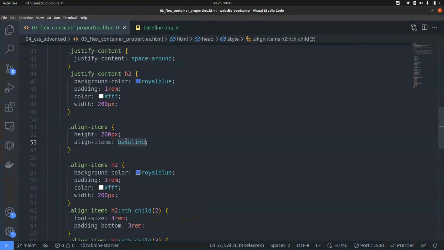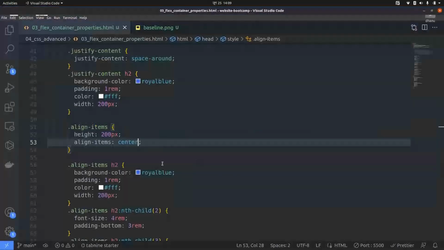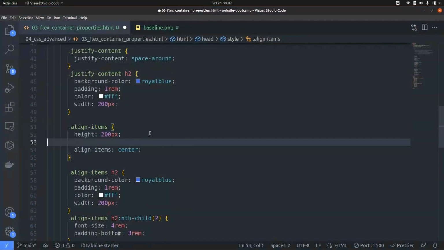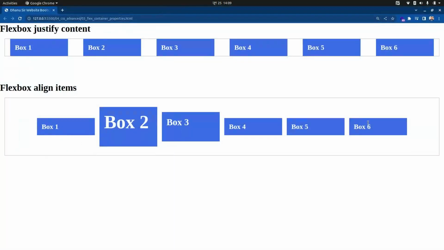The most common value is center, which you will use mostly. Then it looks like it is center aligned. And if you also specify justify content to center, then it will come into the center. Here you go. So this is one of the most used properties to center the element within the container. I hope through this chapter you understood how to align the items within the container, and you will use this in your project effectively.